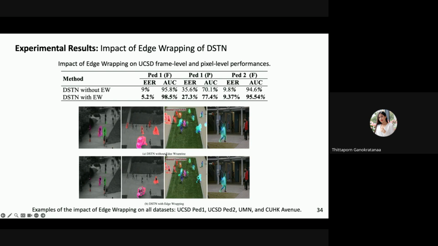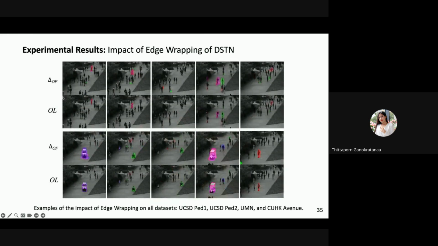Okay, so here are the results comparing these two. You can see that without edge wrapping, it has a lot of unnecessary pixels that are detected. But with the edge wrapping here, we get very sharp and precise object appearance. This is also another impact of the edge wrapping on the STN. You can see that for the final output, we have very precise object detection and localization.